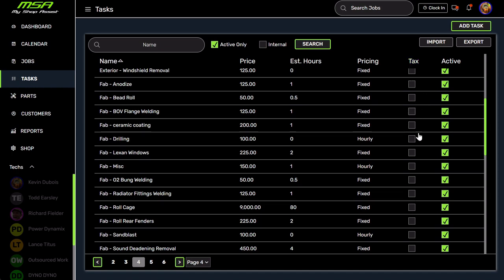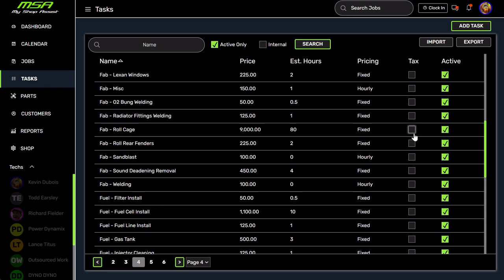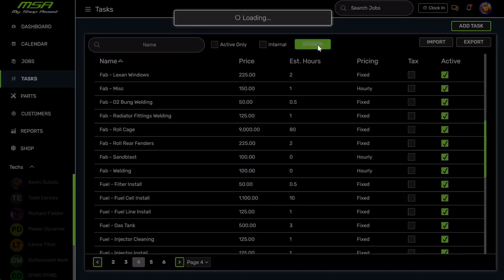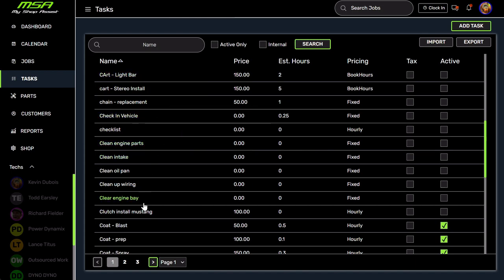So if you need to add tax to your services, or if you want to deactivate something, something you don't ever do, you want to remove it from your list, like sound deadening removal, you just click the little active button and it will remove it from your list. You can always go back and find it by clicking this active only and search again, and then it will show you everything you've ever had.